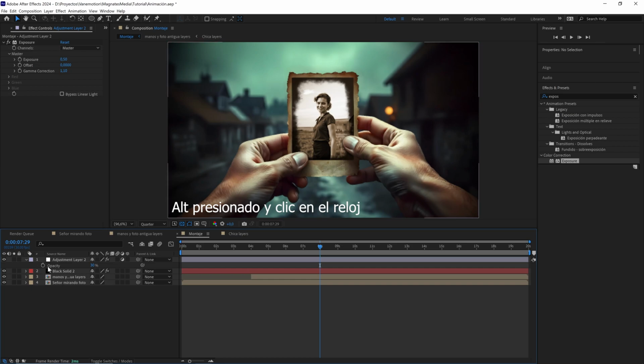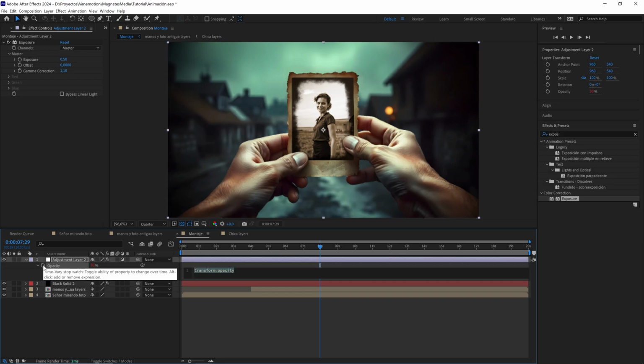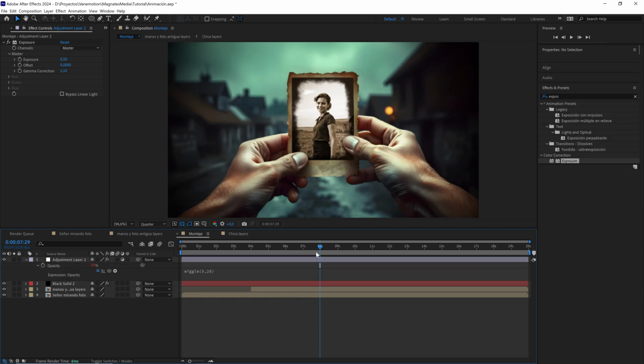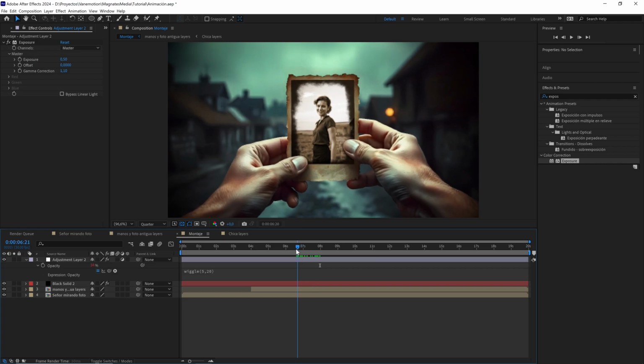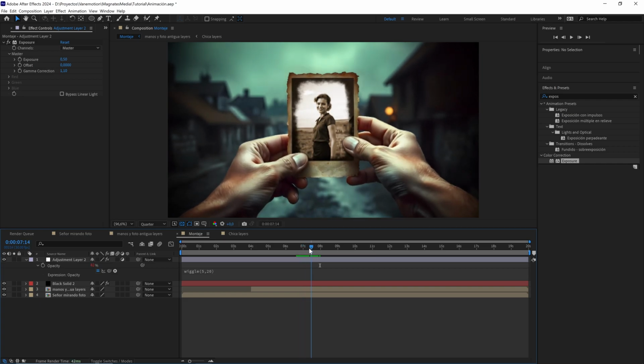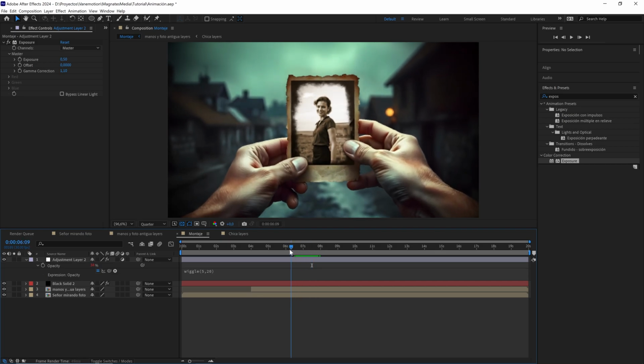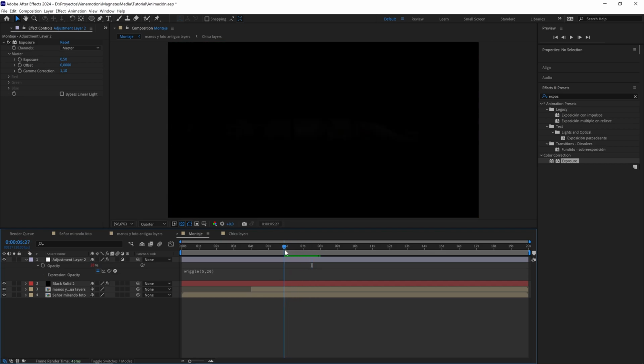And now with the Alt key and click on the clock, we're going to write wiggle 5,20 with this. What we're going to get is a kind of flicker for the duration of the composition. Look there at how it looks. The truth is that it looks quite cool.